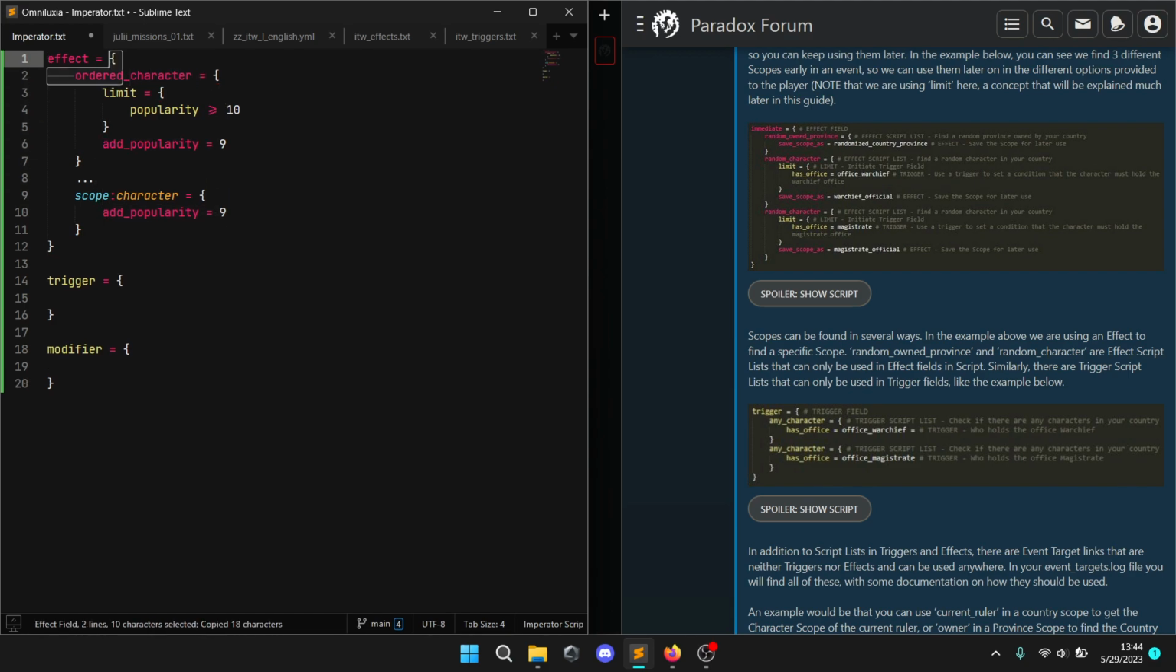Here, with every, it would just go over every character in the country. Any is another iterator. It is only a trigger, and it can only be used in trigger fields. It's used to check if any characters fulfill that condition, or the triggers within it. So this would check if there's any character with popularity greater than 10.